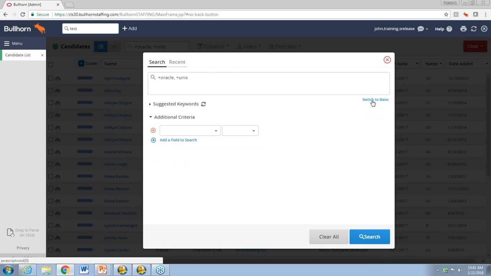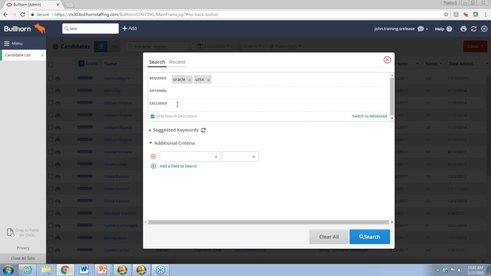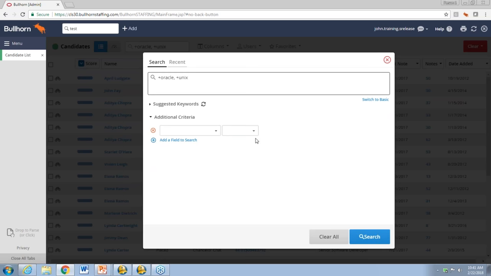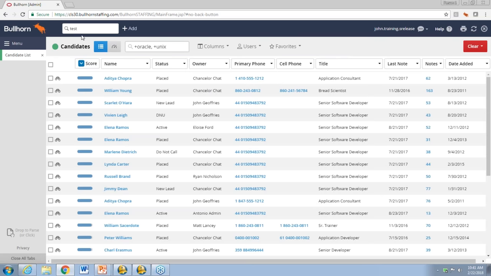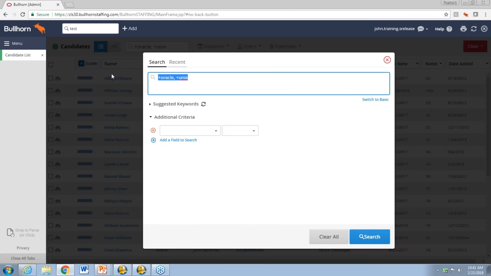The switch happens to be in the basic area, but it does apply to both areas, advanced and basic. So it'll only search the description. That's internal geek talk, guys, for search the resume. So if I uncheck that, I'm likely to get more results. When I run this, it'll just look in more places. I could have seen how many records I've gotten, but nah, I didn't.